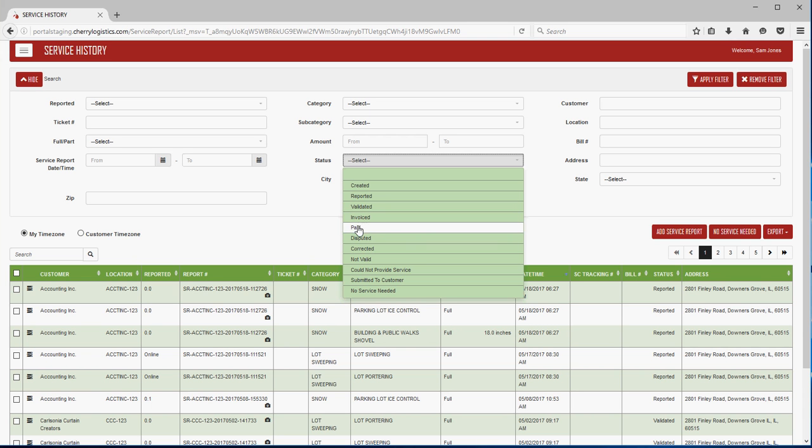Disputed is a status where the customer will dispute that service in the system. They also have access to the portal to see some information of their services, and if they don't think something looks right, they can go ahead and have the opportunity to dispute it, and Cherry will investigate the dispute.